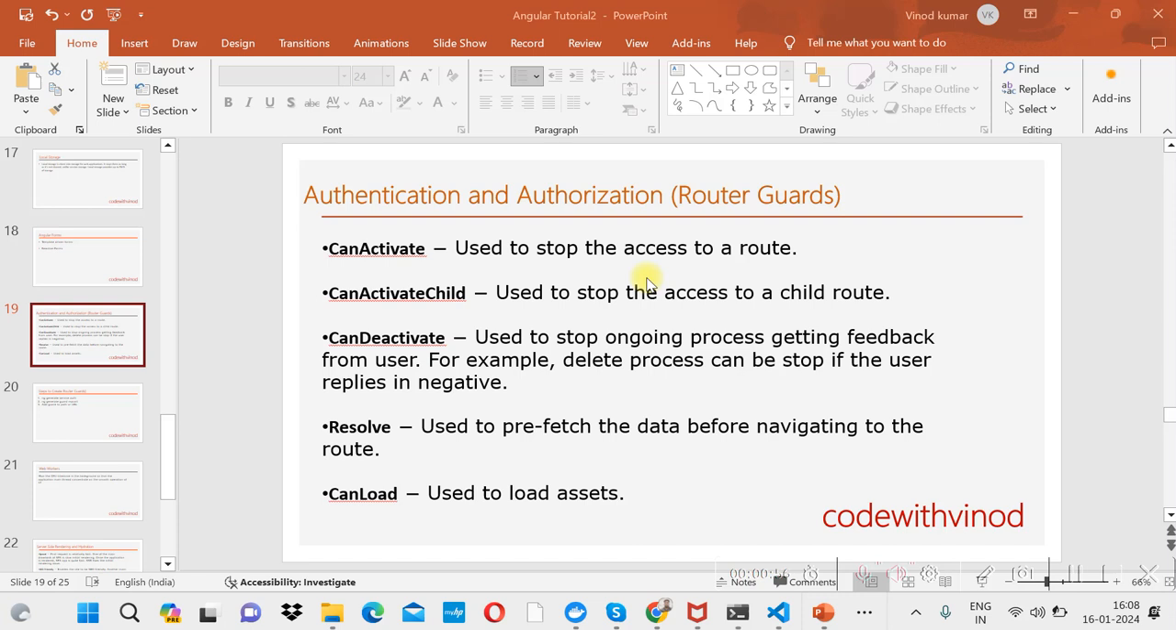This guard is used to stop the process while we get any negative feedback or any negative comments from a user. In that case it will delete the process. And the fourth one is Resolve. This guard is used to prefetch the data before navigating to the route.